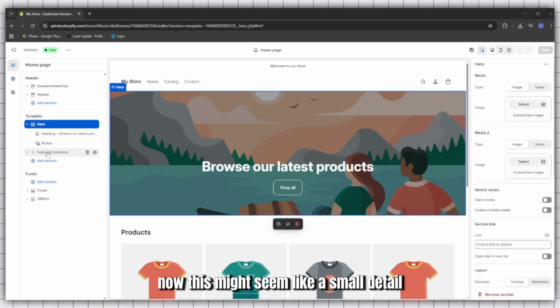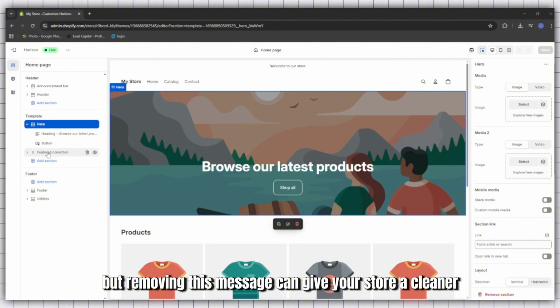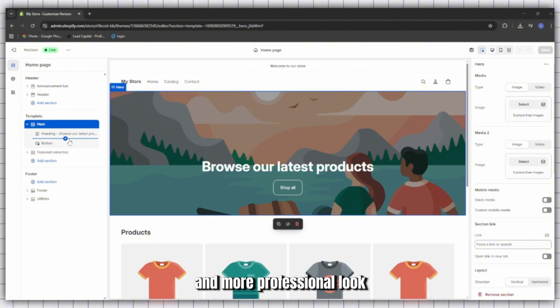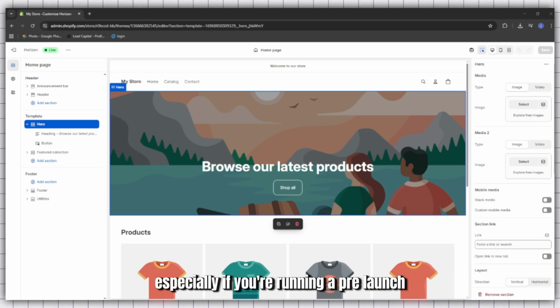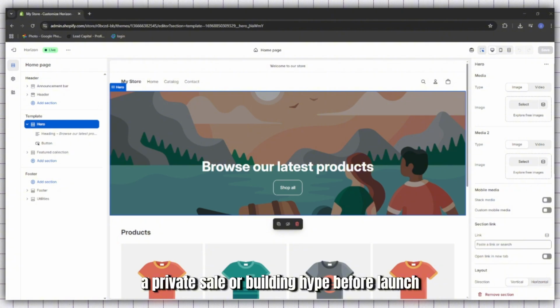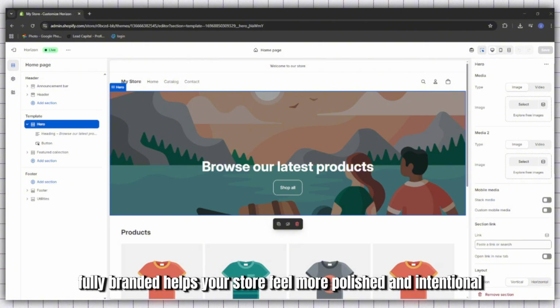Now, this might seem like a small detail, but removing this message can give your store a cleaner and more professional look, which is always a plus when you're trying to create a cohesive brand presence online. Especially if you're running a pre-launch, a private sale, or building hype before launch, keeping everything fully branded helps your store feel more polished and intentional.